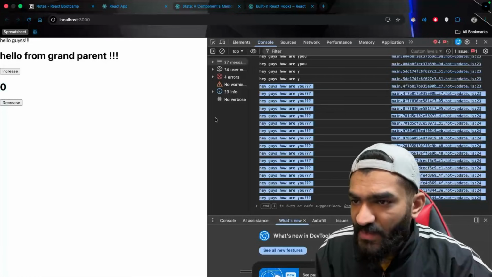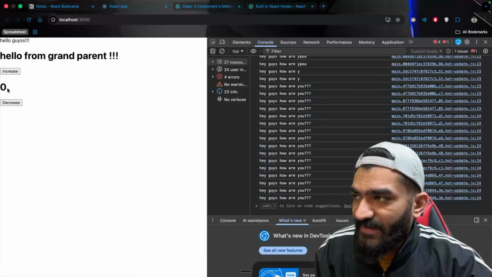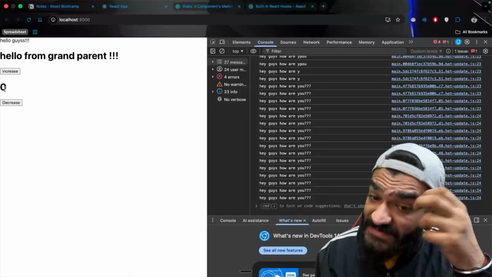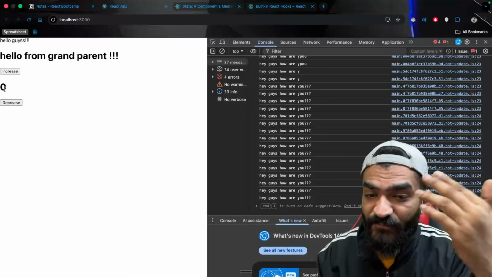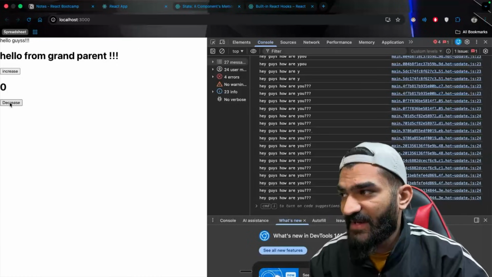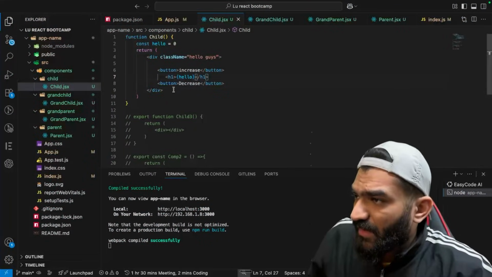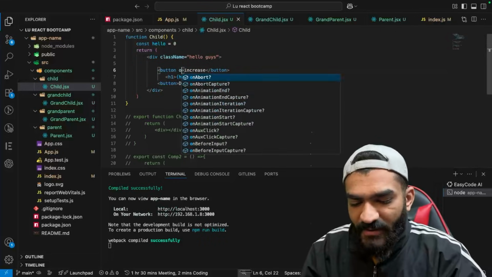Now what I want is, when I click increase, this 0 should get increased to 1. When I click increase again, it should go to 2, then 3, then 4, then 5, and so on. When I hit decrease, it should decrease each time. So now let's say I am writing an onClick function.